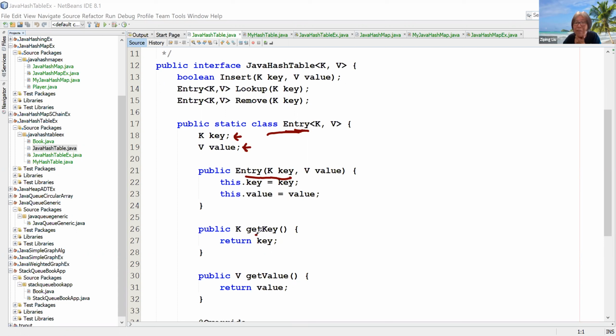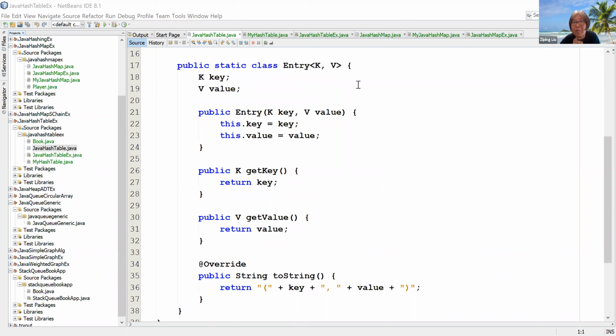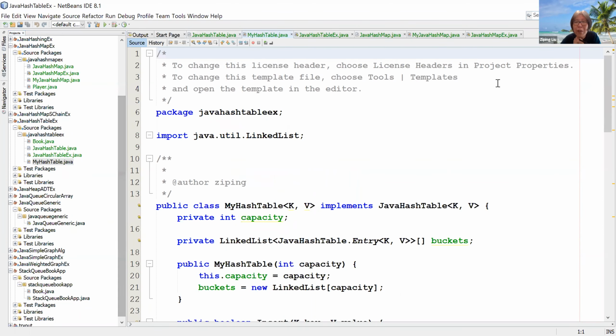It also has a method to get, return the key. You can also get the value. Because here it involves the key value pair, that's why we needed something to be able to retrieve it. And we also provide a toString method, and it will give the output of the corresponding key value. Anyway, this is a very simple interface.